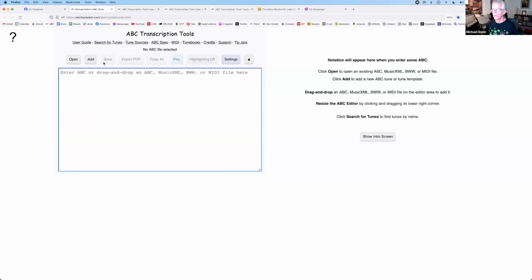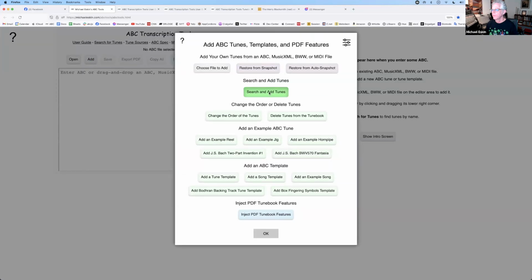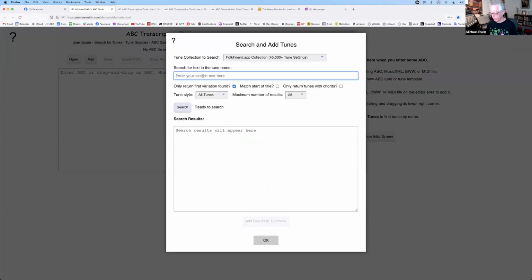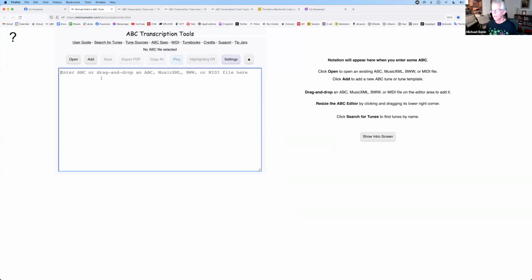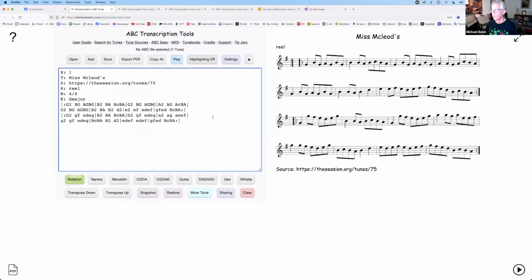But instead, what I'm going to do is search and add tunes, to restrict it a little bit better. We'll say search, finds Miss McLeod's. And what I can do is I can literally copy and paste this. So I can just go ahead and copy that text out, copy it. I can close this, and I can paste it. That's another way of getting the tunes in.